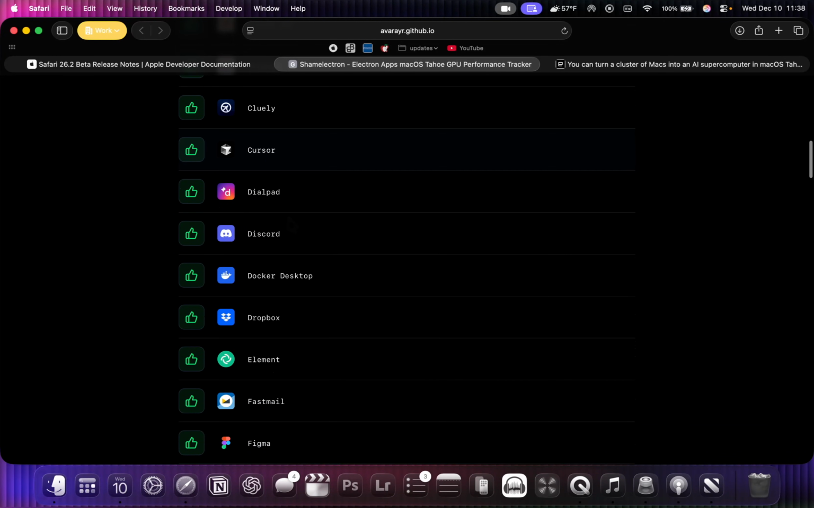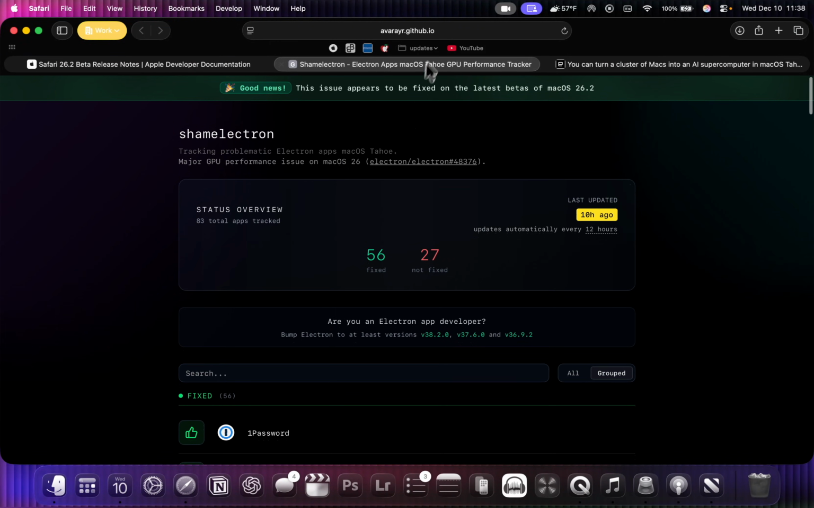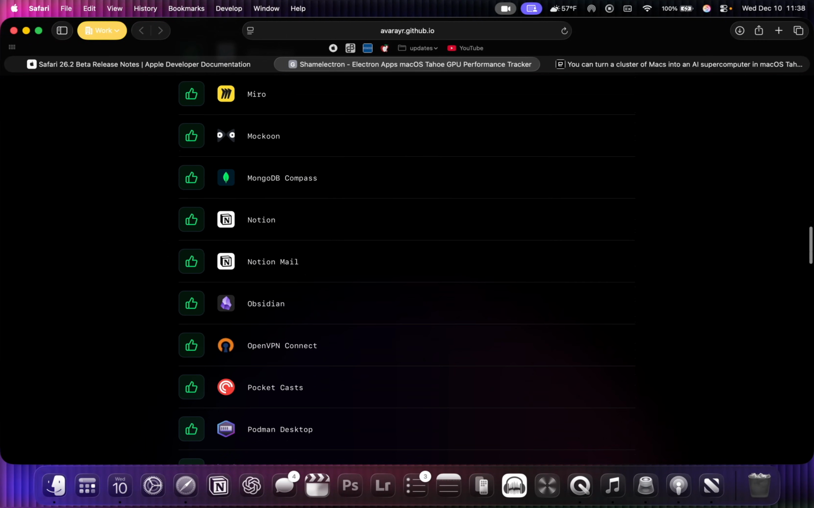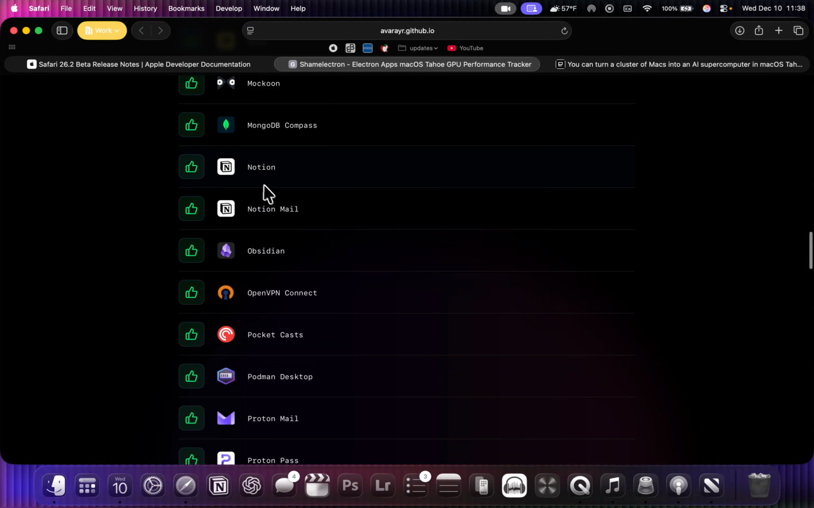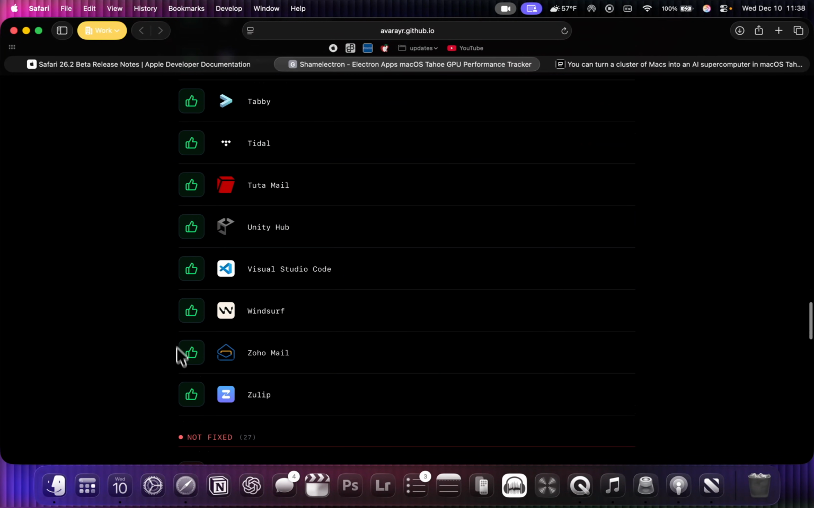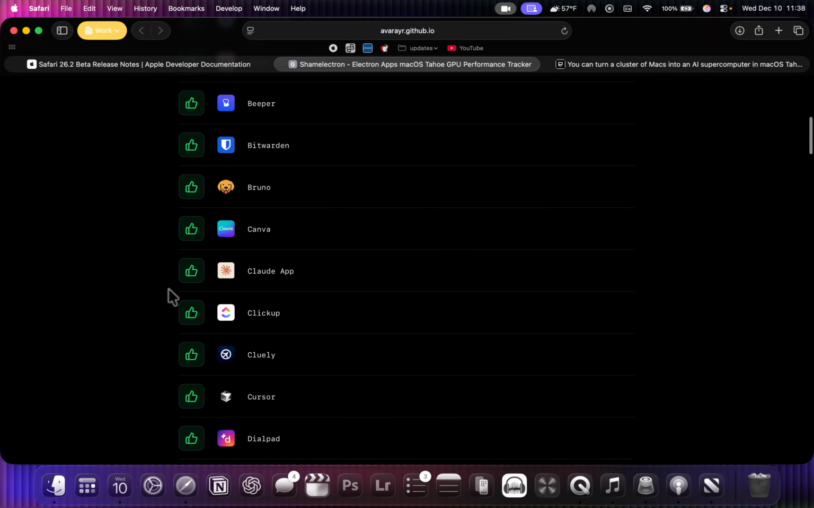with macOS Tahoe 26.2. And you can see this GitHub right here does track this, and it shows how many have been fixed and how many are still left unfixed. And it shows when it was last updated right here. So that is great news if you do run any of these applications, especially like Notion, Notion Mail, Obsidian, all of those. They should run better now after updating to macOS Tahoe 26.2.